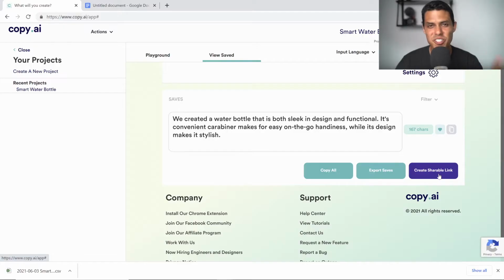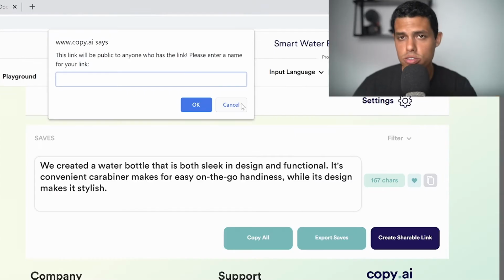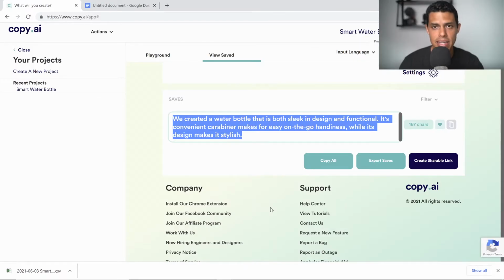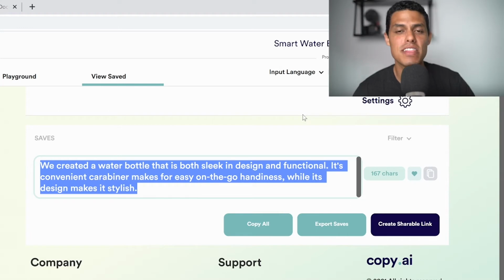Cool. Also, you can export the saves as a CSV file, which is super powerful if you have a lot of copywriting that you just generated. Then you can also share it as a link, or you can copy the actual text and then paste it inside your product description. Also, you have different languages.